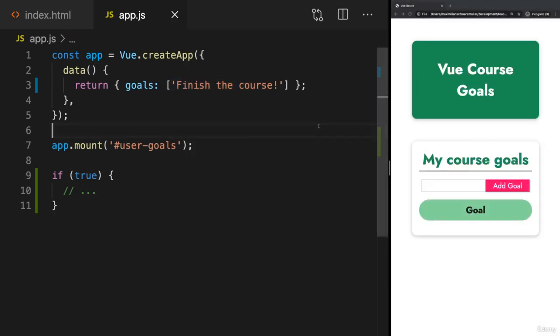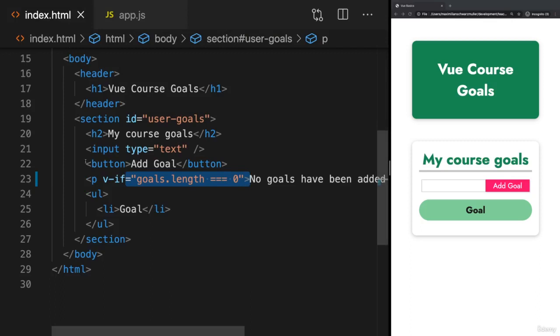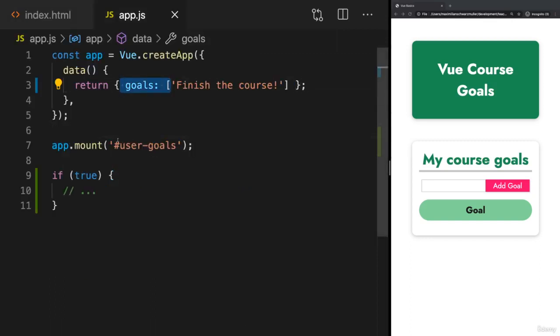Now, in a static application, which isn't truly dynamic, because we have no way of changing goals right now, this is not too exciting, but it is a start. Now, let's make it a bit more exciting though. Let's say when this button is pressed, we want to get the value entered in this input and use that as a goal, which then is added to this goals array.